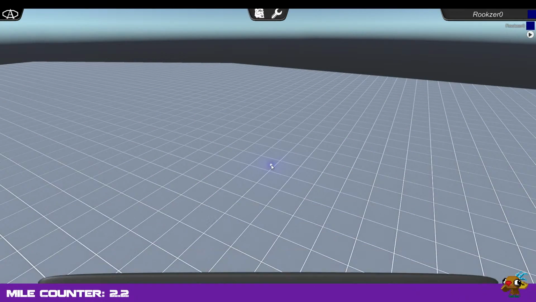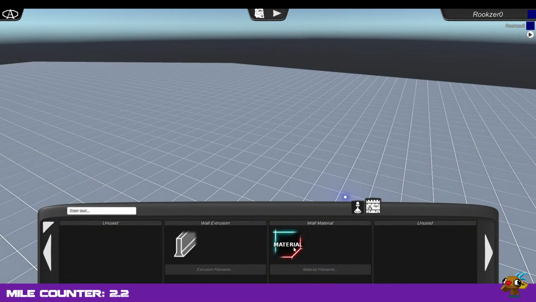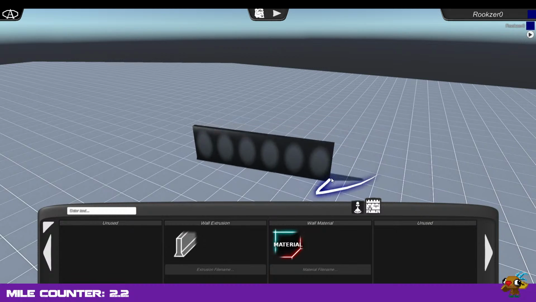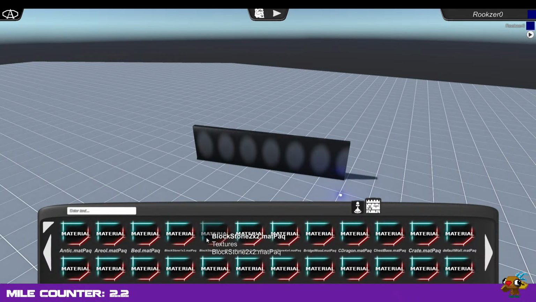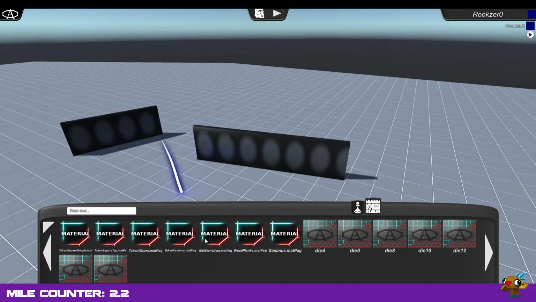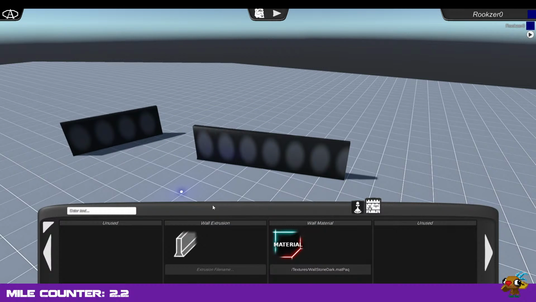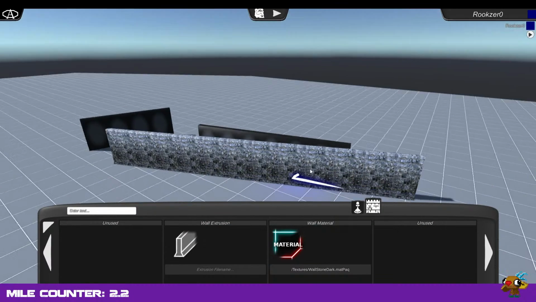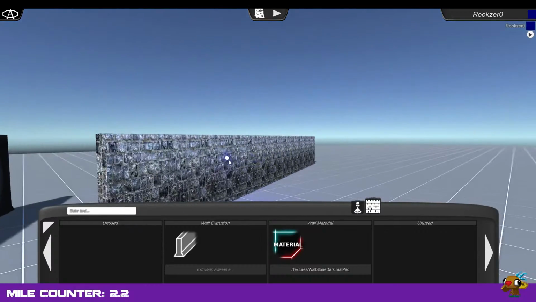Okay. Tab. Wall tool. So this is our wall right now. That's the default material. What did we call that? We called that wall, right? Wallstone dark. All right, I'll double-click that. Wallstone dark matte pack. Hell yeah. Okay, we got a stone wall now.